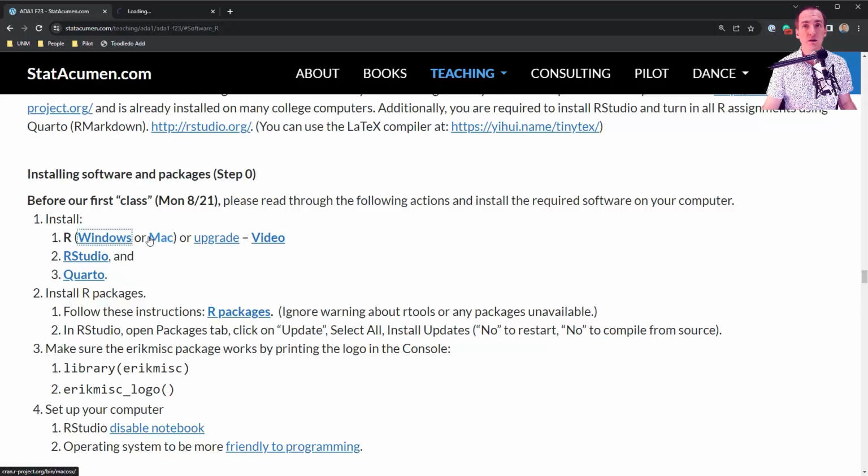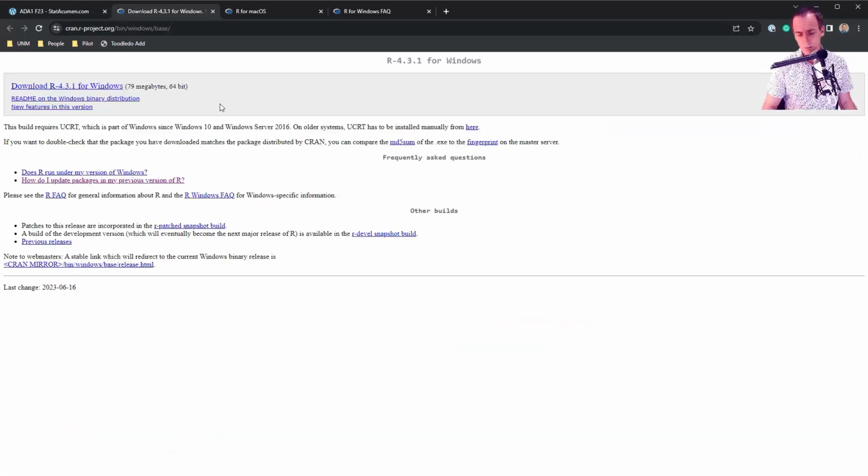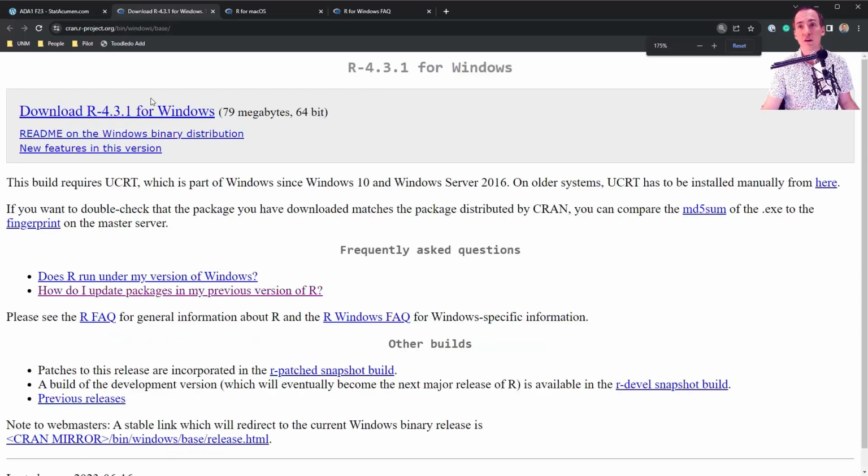I'll click both of these links and open them in new tabs. I'll also open the upgrade link. If you're running R, you'll click on the download. You'll install it just like normal software. Accept all the defaults. Don't create your own private, separate personal profile or whatever. Just accept all the defaults as they are.